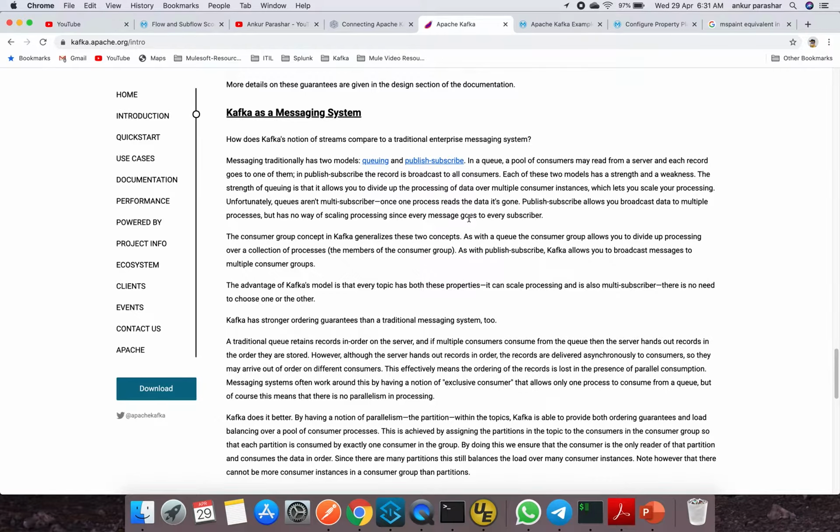So in a queue, it is like a pool of consumers which can read from the server, and each record goes to one of them, and PubSub is like a broadcast, and there can be multiple subscribers to the same. And there are different use cases around queuing and publish-subscribe, the PubSub. When you are using queuing, it allows the processing of data over multiple consumer instances, and you can scale up your processing.